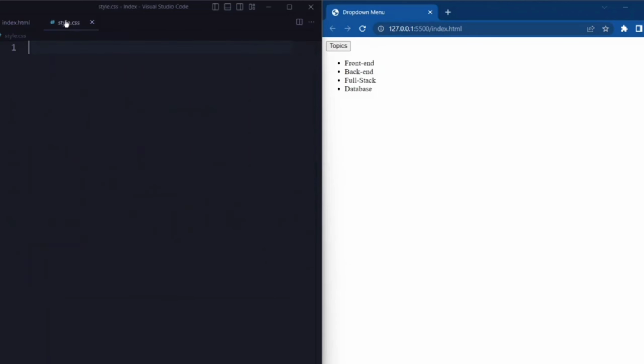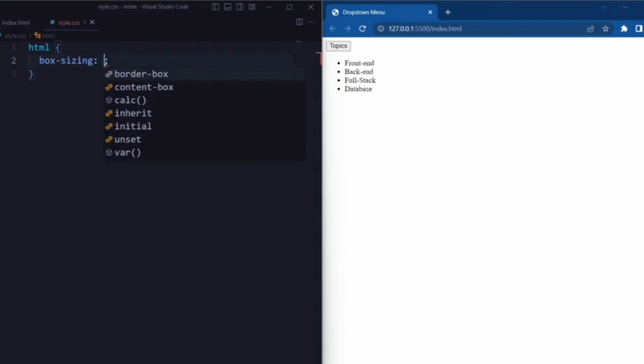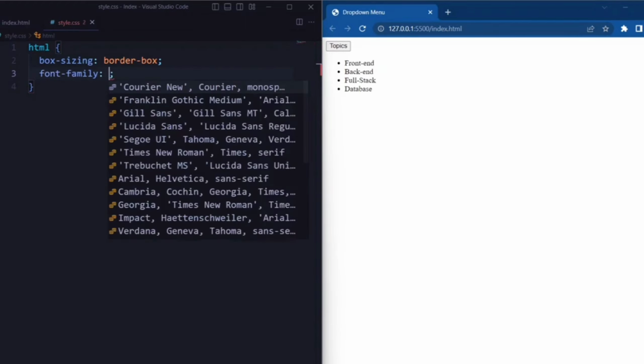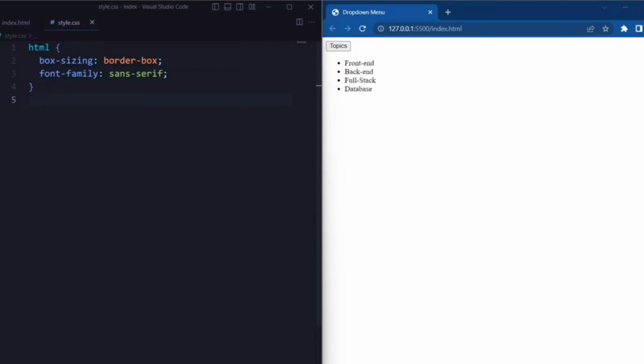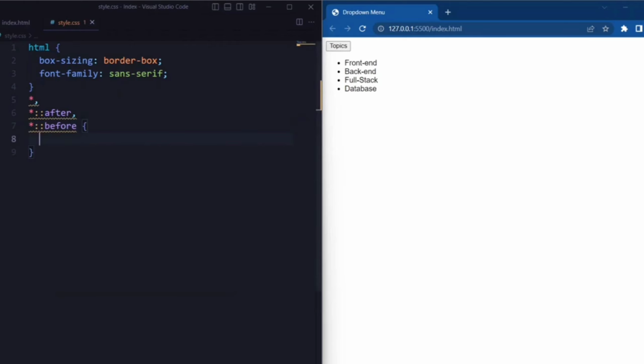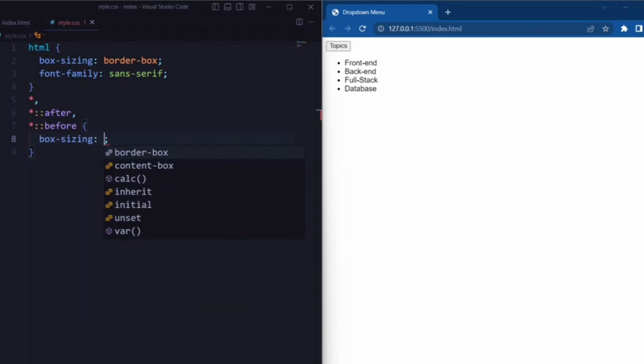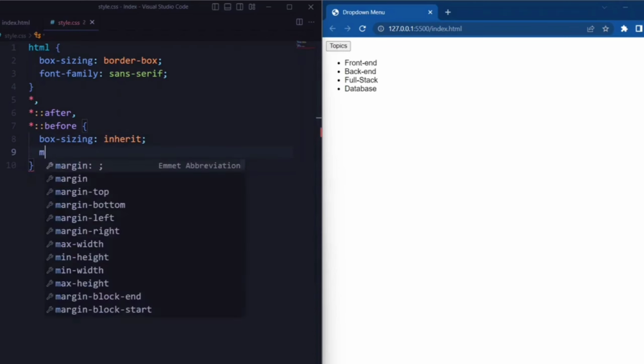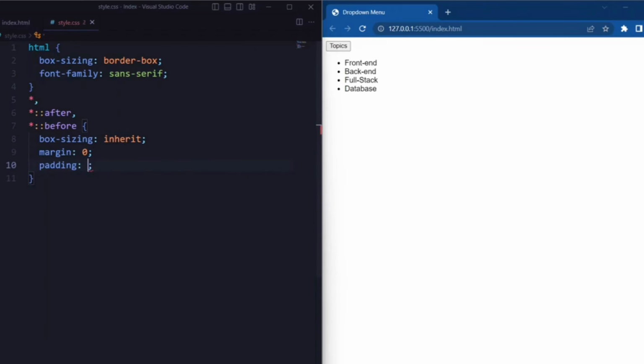Now let's add CSS. Here we have the HTML element. The box sizing is set to border box and the font family is set to sans serif. Now let's add the universal element. Here the box sizing is set to inherit and the margin and the padding are set to 0.